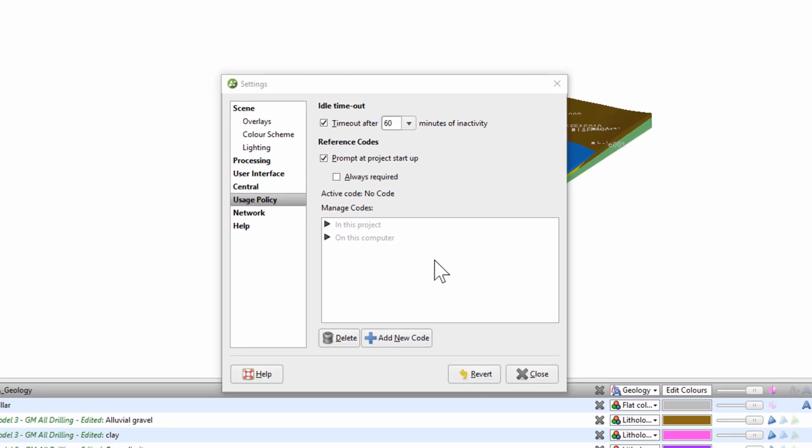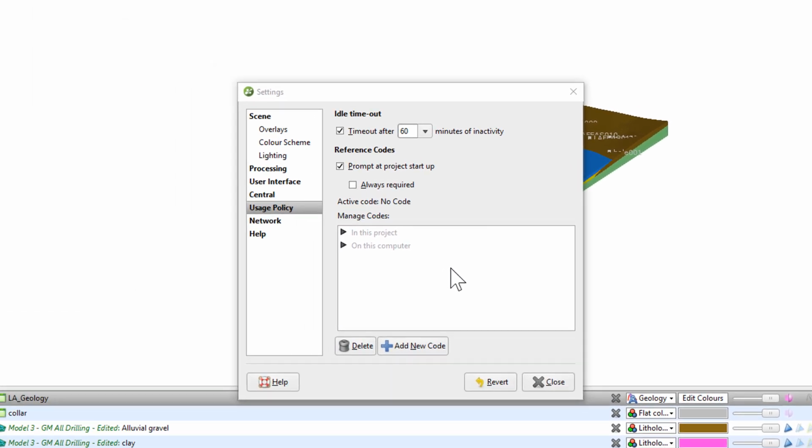In addition to managing reference codes, there is also an option in the Usage Policy window to manage license idle timeout. Idle timeout helps you avoid accidentally incurring user day license charges when you're not using the software. This enables you to leave processes running while you're away from your computer for an evening or a weekend and not be concerned about incurring unnecessary user day charges if processing finishes before you return. The default timeout is set to 60 minutes. You can change this anytime in the Usage Policy area of the settings.